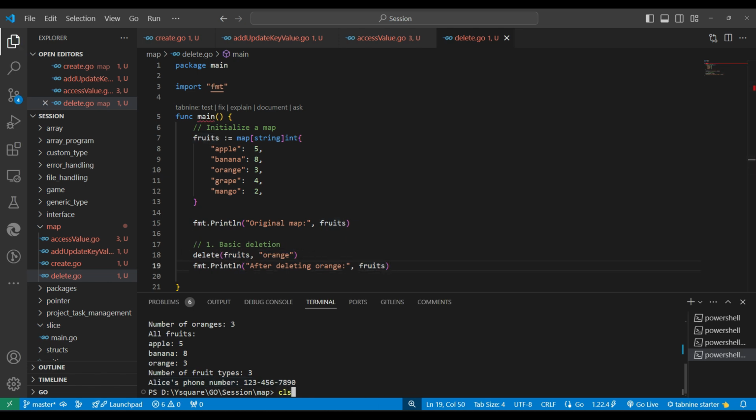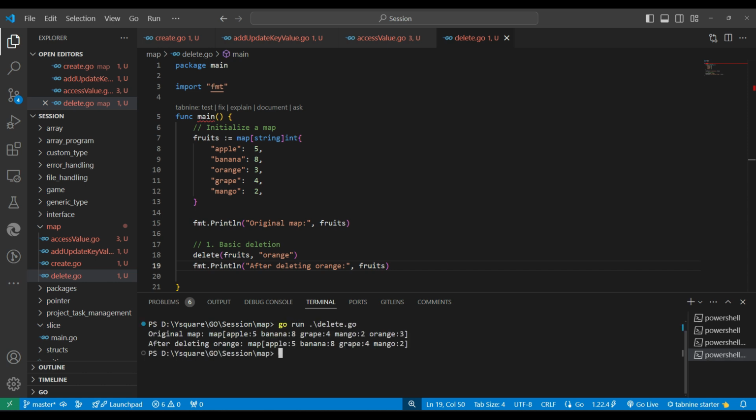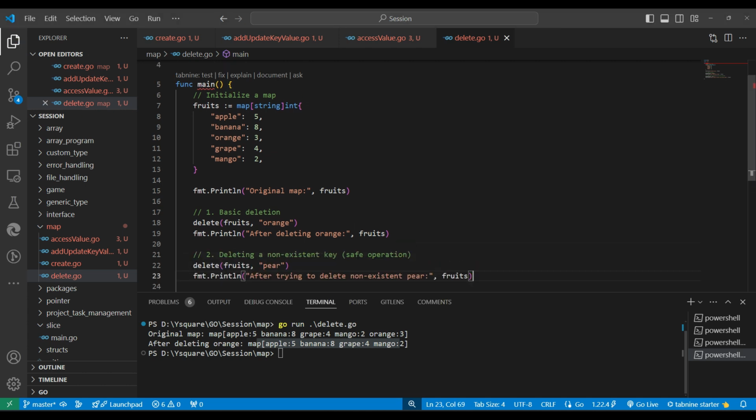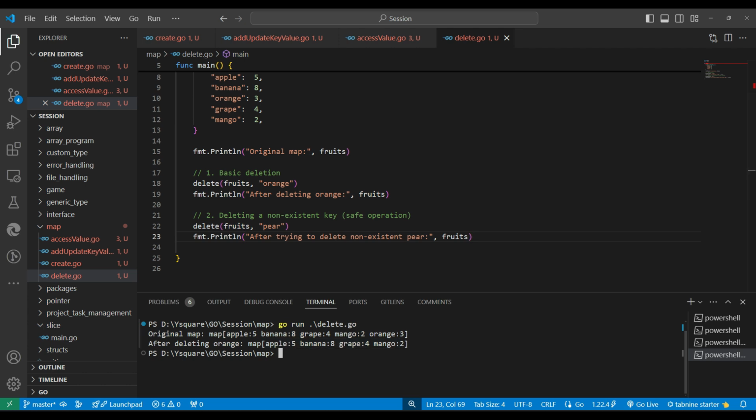And let's run it. Go run delete, and we can see it was apple, banana, grapes, mango, and orange. Right now which one are we deleting? Orange we are deleting. So orange does not exist over here. So this is how we can delete. Another thing is, if you delete a non-existent key, that key does not exist over there, so what will the output be? Let's run it. Suppose I'm deleting pear.